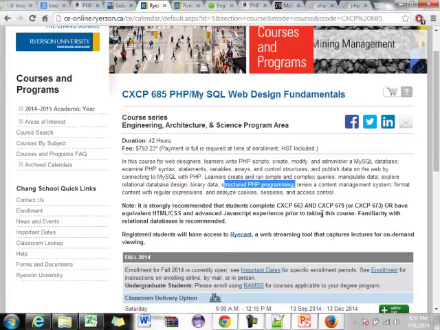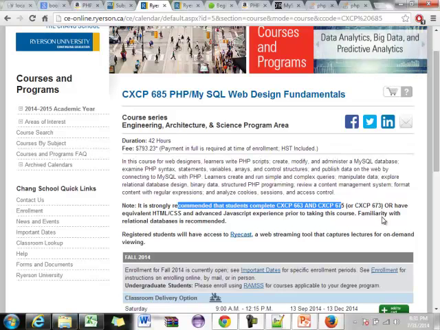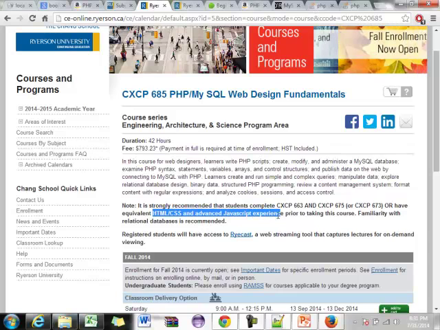This is highly recommended. Students complete 636 and 675, or have equivalent HTML, CSS, and advanced. So that's why I said depending, because we didn't really do a ton of JavaScript in this course. We kind of skipped over it to jQuery.